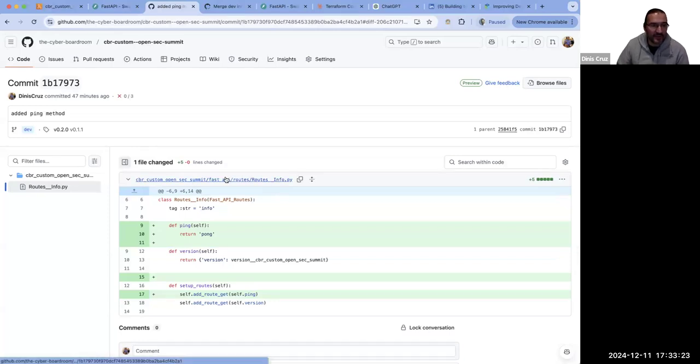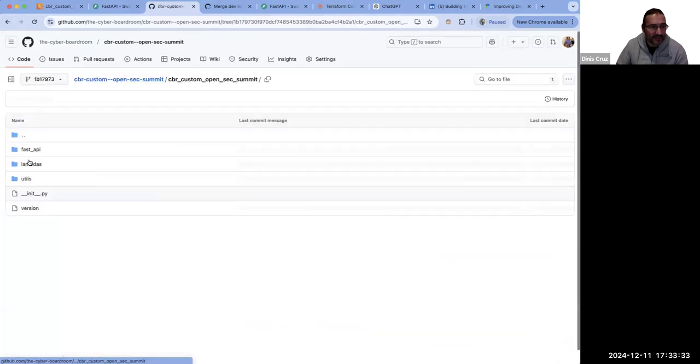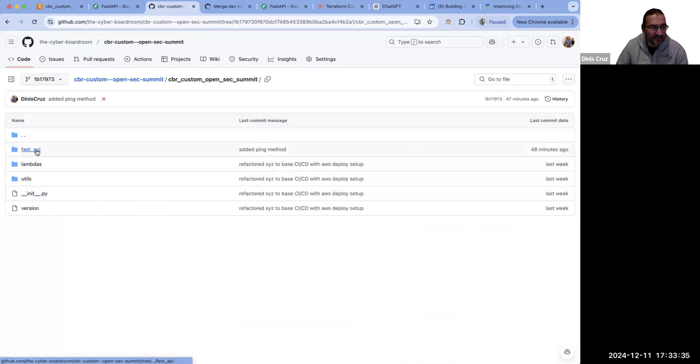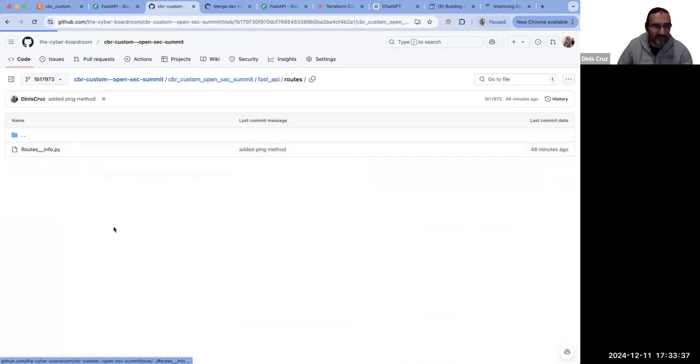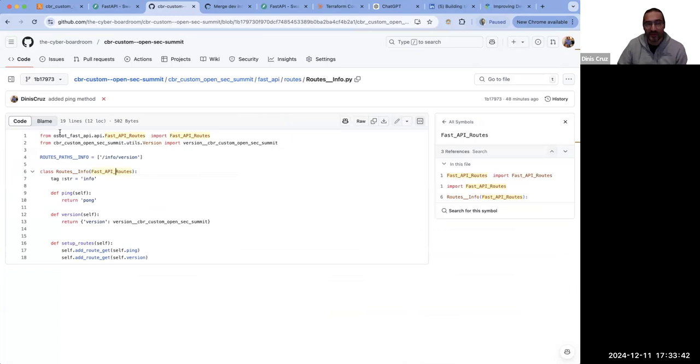Where's the option to just see the file? Oh, browse files, here you go, right? So basically what you have here is a FastAPI, you got a route. It's actually really cool, really simple, right? FastAPI, this is all open source. This is the OWASP Open Security bot, right?